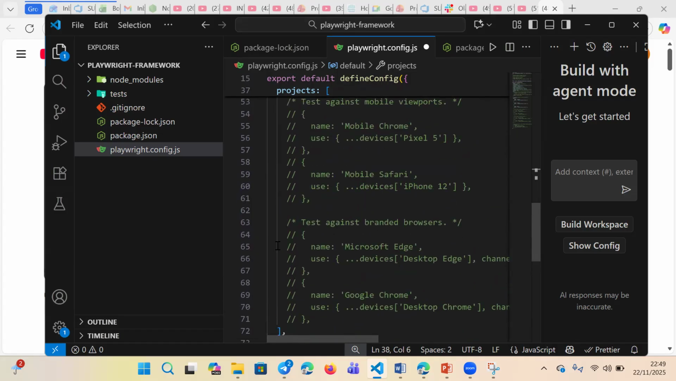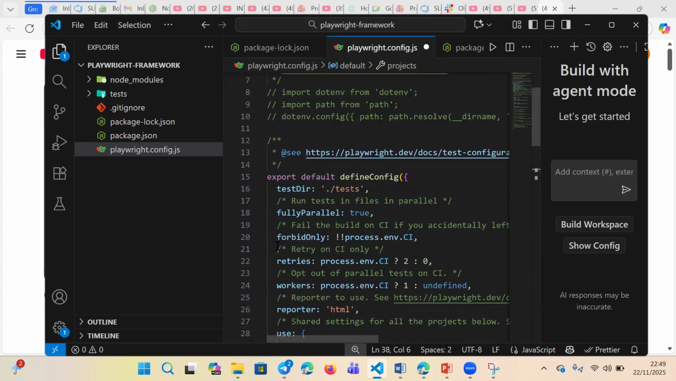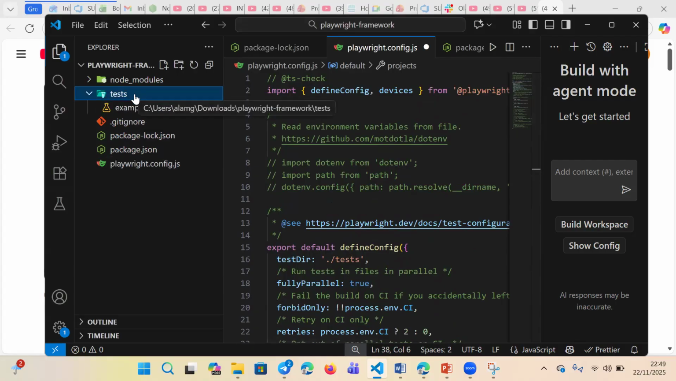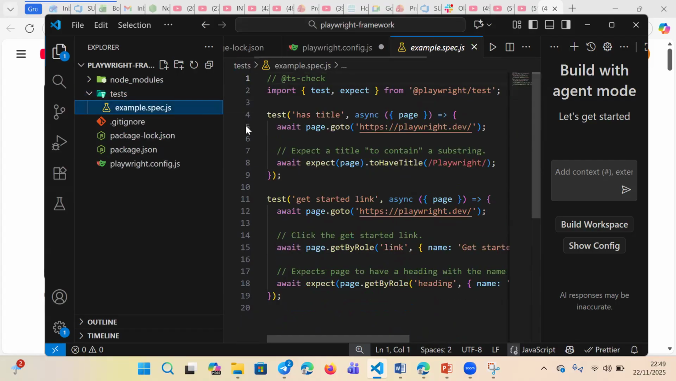Now let's go to tests. Let's go to the next folder called tests. So click on example spec.js.